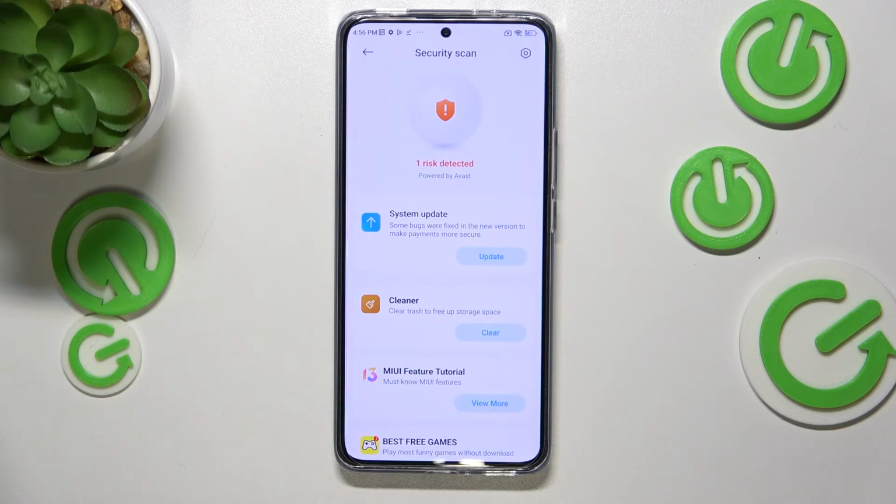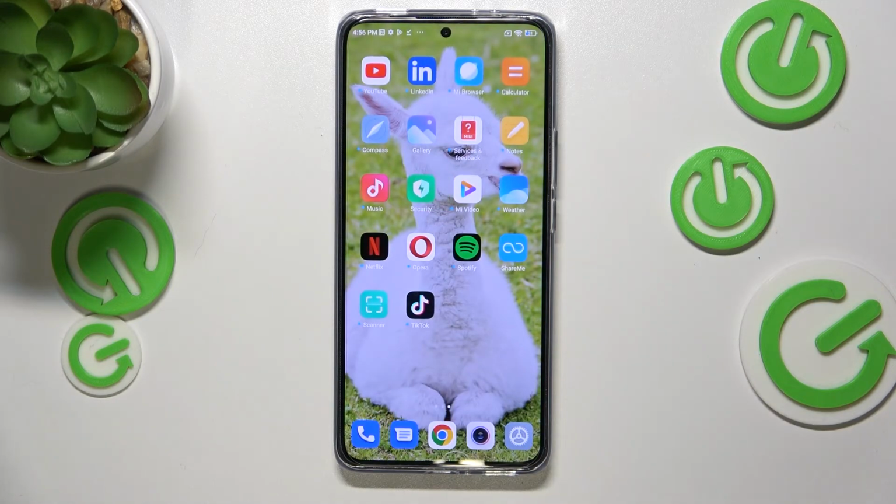So basically, this is what you have to do in order to security scan your Xiaomi 12T.